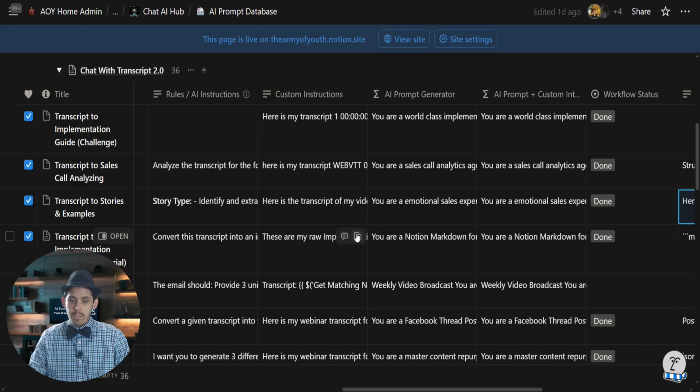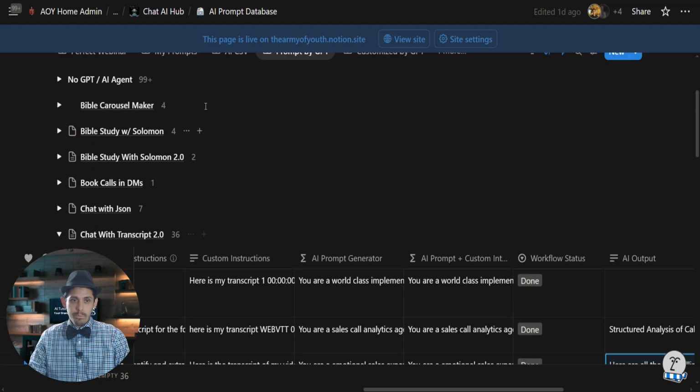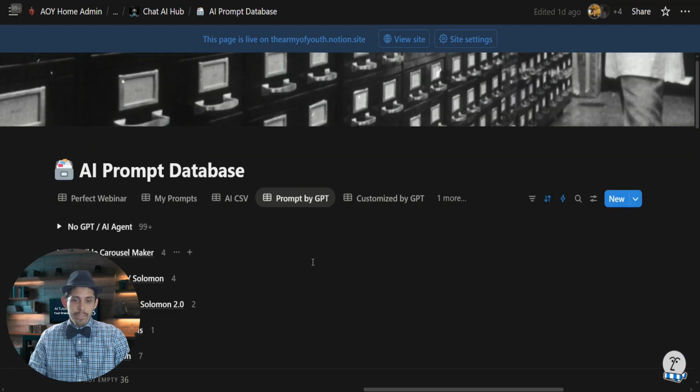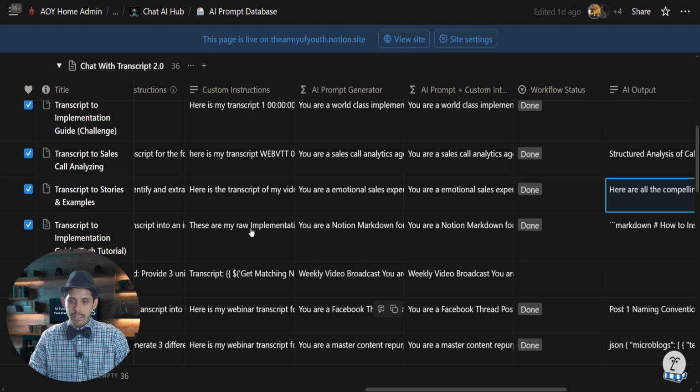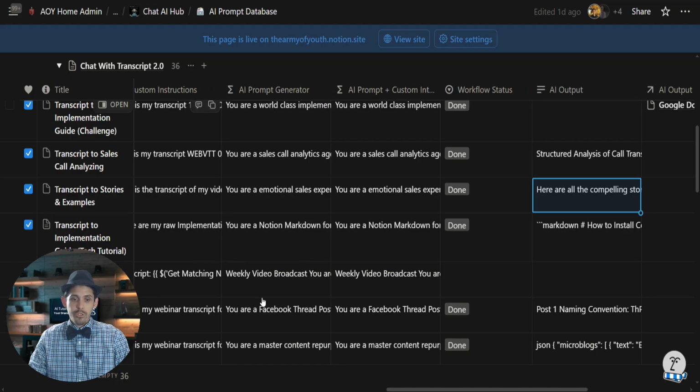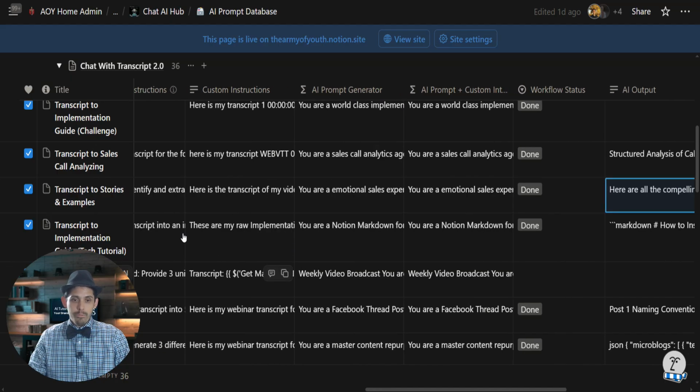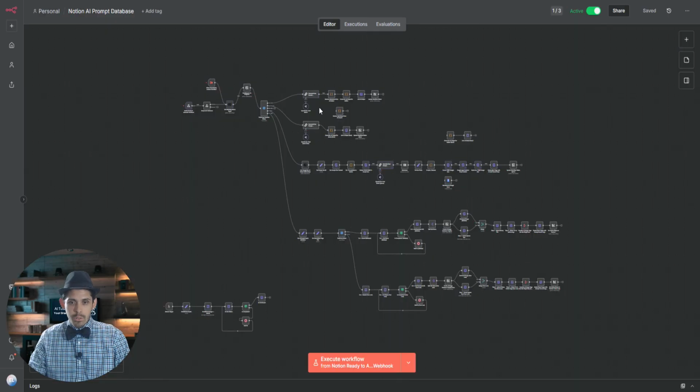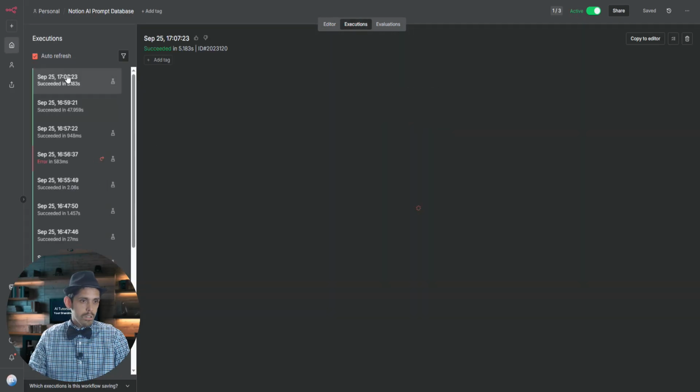So what I do is I created this prompt database, and this prompt database helps me to keep track of everything that I would say here in the prompt, and then I will actually reference this prompt in the Notion or in the workflow. So an example I will show you. If I go to executions, this looks like this was successful.